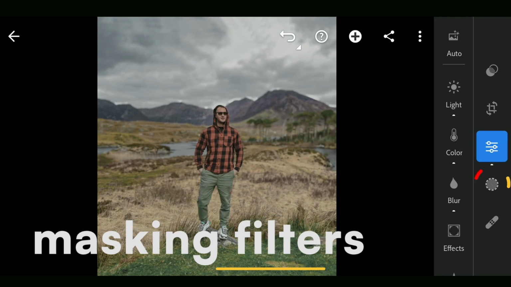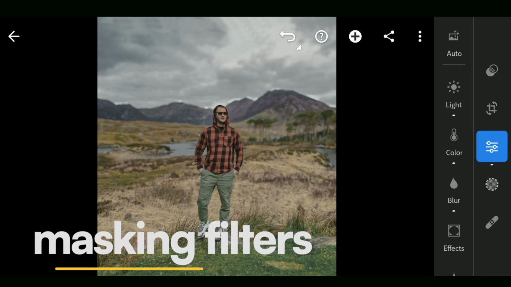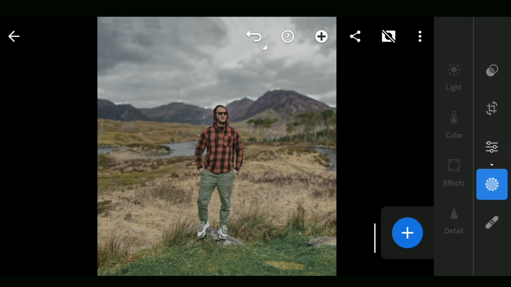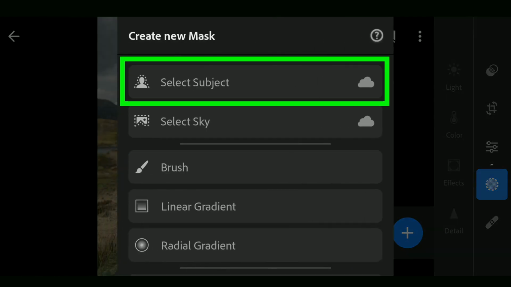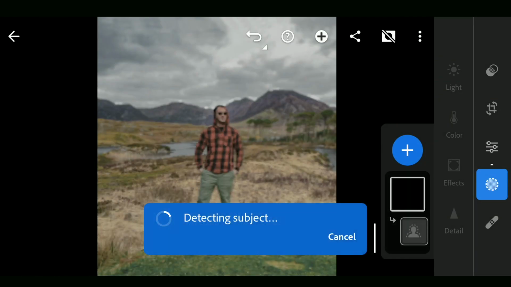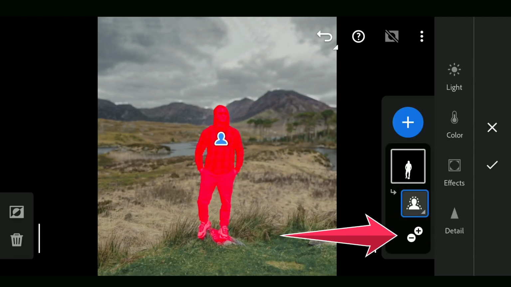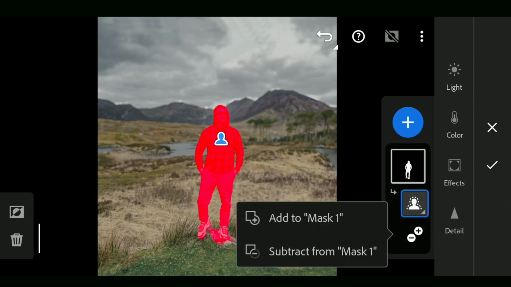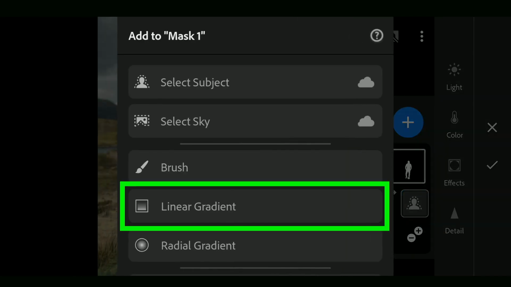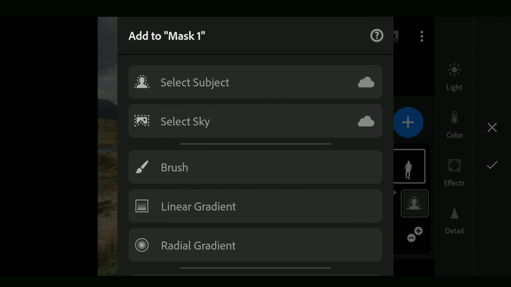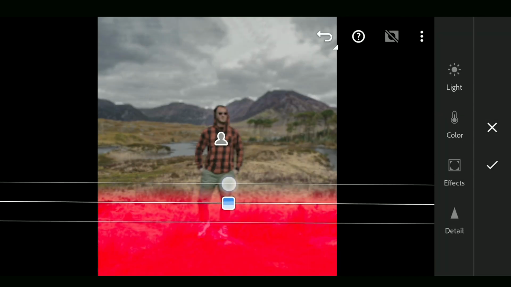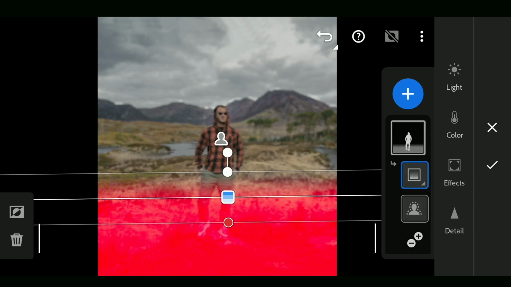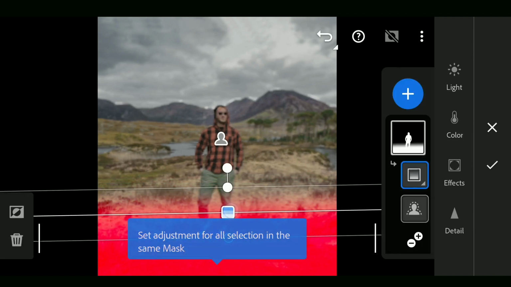Now we'll start adding haze to the background with different options using masking filters. I'm going to start first by selecting the subject. This takes a couple of seconds with processing done on the cloud and gives you a decent result. I'm going to add a linear gradient filter to this selection. We'll drag the gradient from the bottom. So this adds a mask to the whole foreground including the subject.